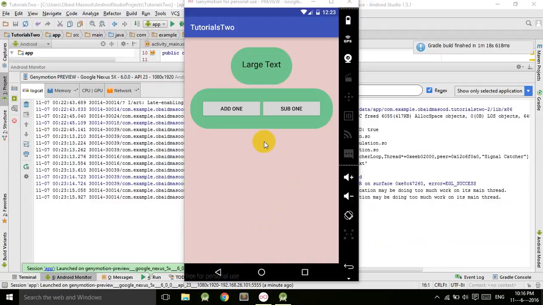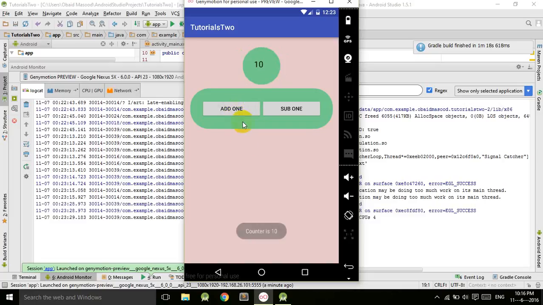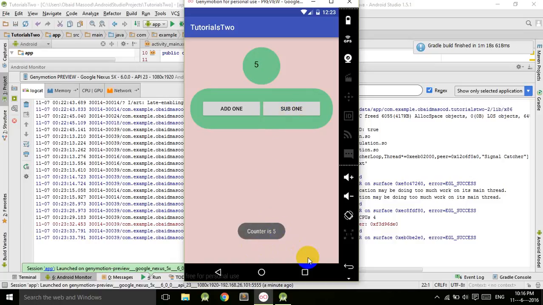So now the application is launched, and if I click add one, 1, 2, it will go up to 10, and then it will show the counter. And if I subtract one, if it equals 5, it says counter is 5.